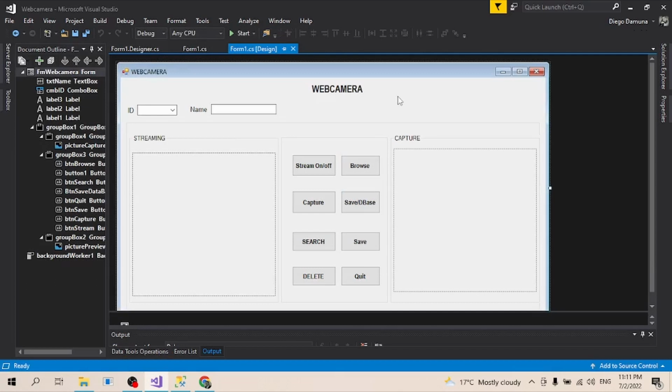Because we need to save the pictures into the database, I created a button which I named Save into the Database. The idea is that if I want to save someone's information into the database, I have to get the ID of that person, his name, and his picture. Then I will click on save, and that information will be saved into the database.